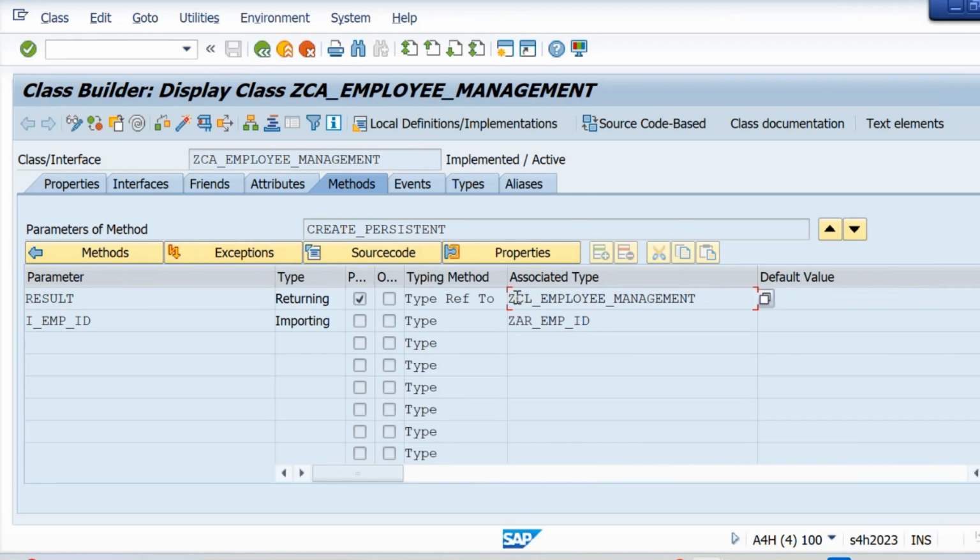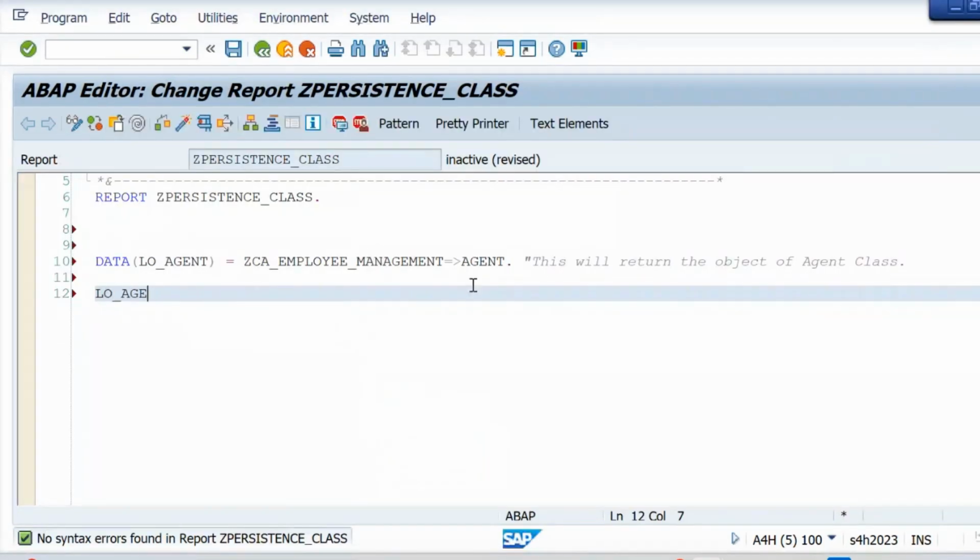And if you check this parameter here, what is the object it is returning? Is it returning the object of our persistent class? Yes. And is it taking the primary key as an input? Yes, from the table, employee ID. So this is automatic here. You can just use it. Once you have the agent class, you can call its create persistent method.